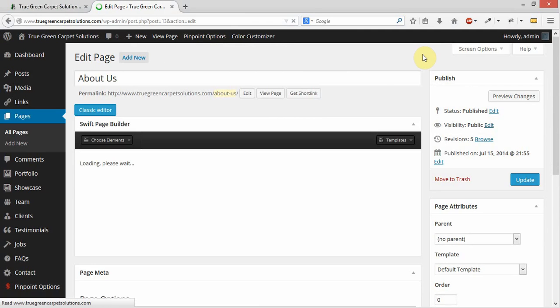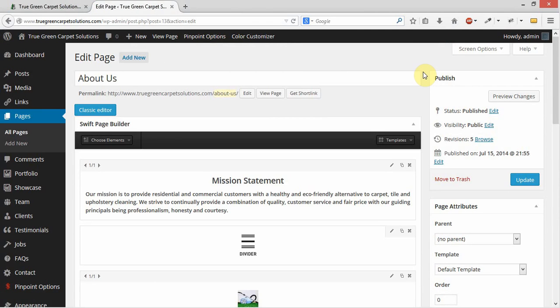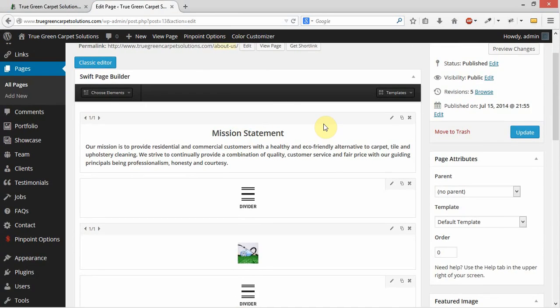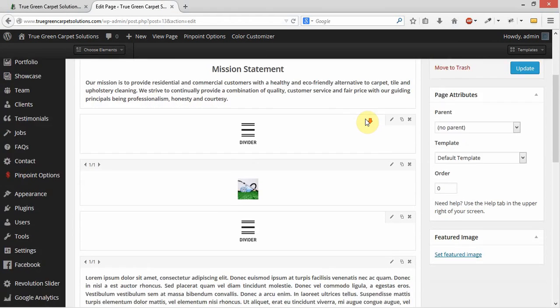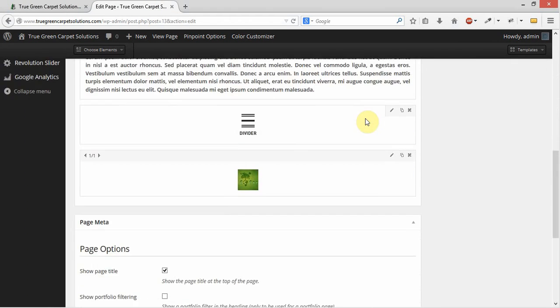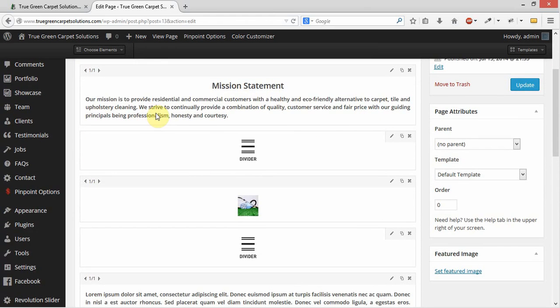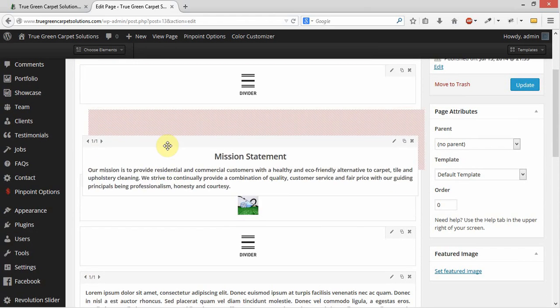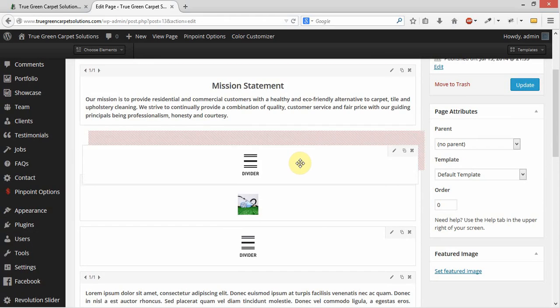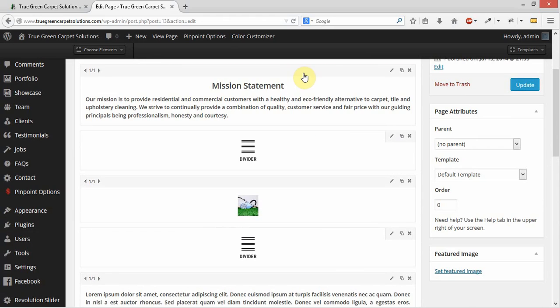When it loads, it's going to not just load WordPress, the regular WordPress interface, but it's going to load the Swift Page Builder. And if you take a look at the Swift Page Builder and you begin to look at it, you're going to see a physical representation of the page here that has the ability to drag and drop and change the order of items on the page without writing any code.